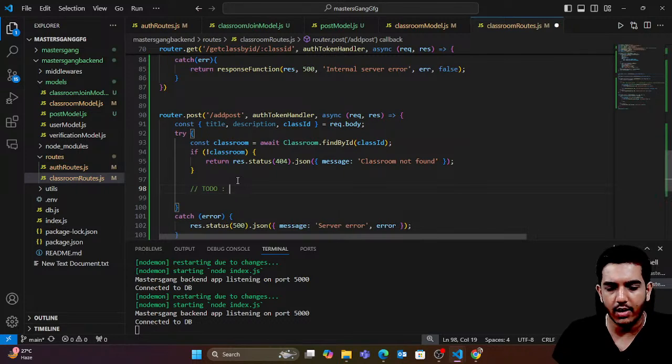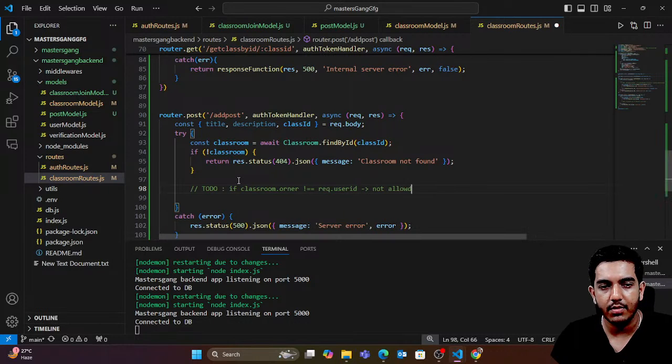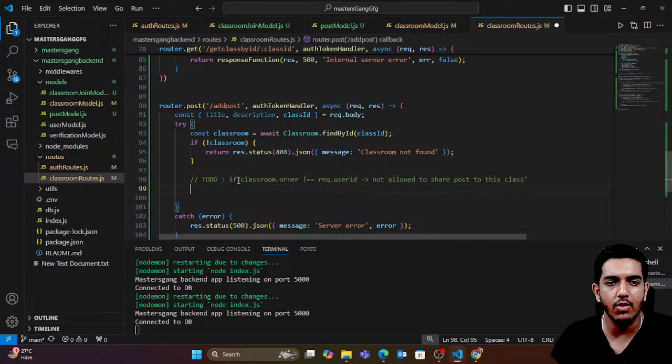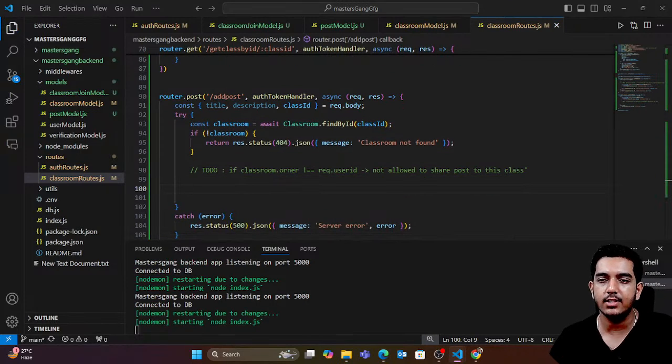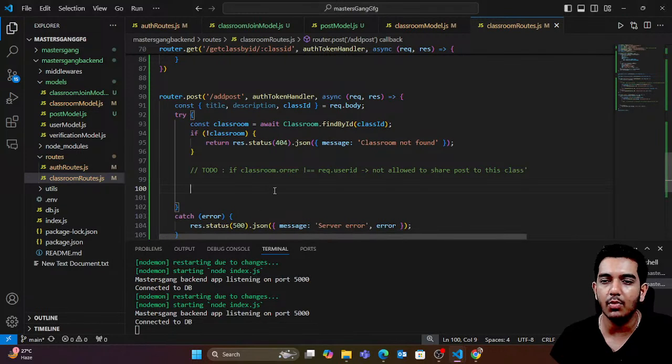If you get time, then we are gonna add that, else you can add it on your own. If classroom.owner is not equal to req.userID, that means you are not the owner, not allowed to share post to this class. That's it. If you're not the owner, you cannot share notes, right? You cannot upload notes to this classroom. Only teacher can upload the notes. Okay, that means only owner can upload the notes.